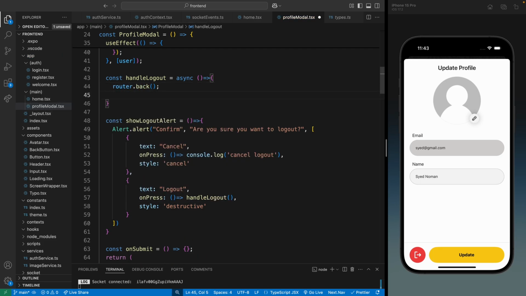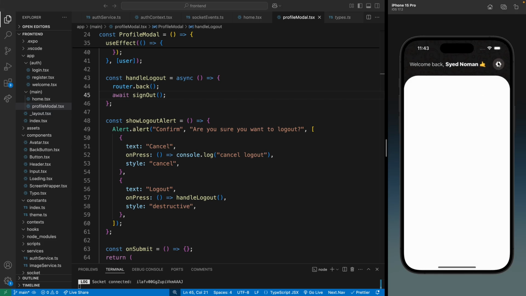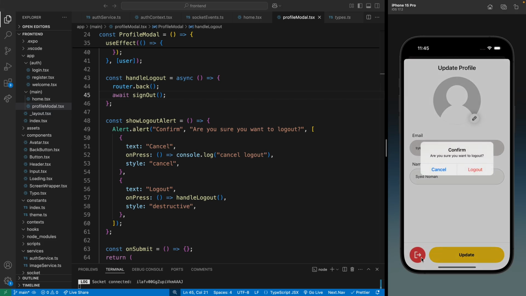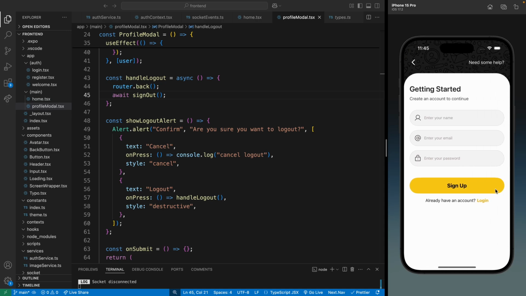And the reason we are using the back function is previously when I was working on this application, for some reason the model was not closing when we sign out. So this is the workaround that I use. Now if I click on the logout, let's see if that works, and it did. So we're going back to the welcome page and the socket is disconnected, so the sign out is working. Let me log in with my account.